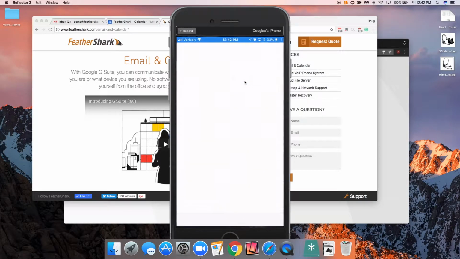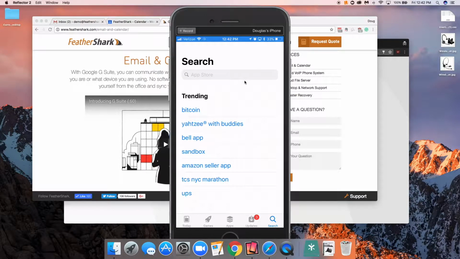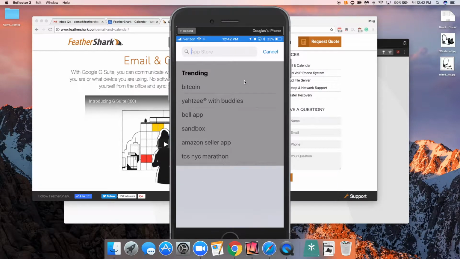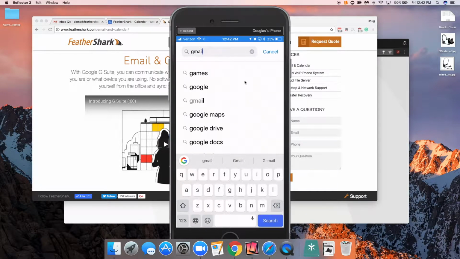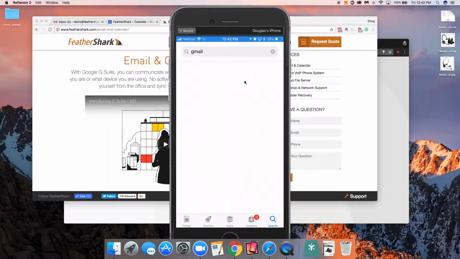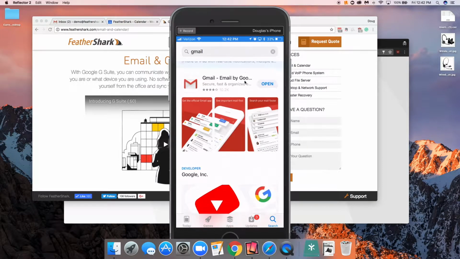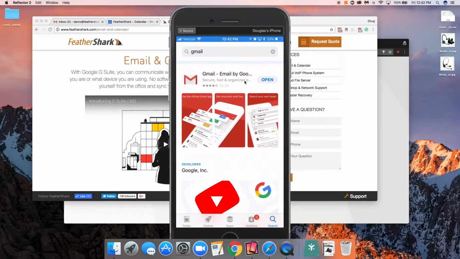Click that. The first option that will come up is a search bar. So once you have the search bar open, type in Gmail. So I'll type that in right now. And the app that you'll want to download is the Gmail app. So it'll be this first icon that comes up, Gmail, email by Google. I already have this app installed on my phone, so it says open.